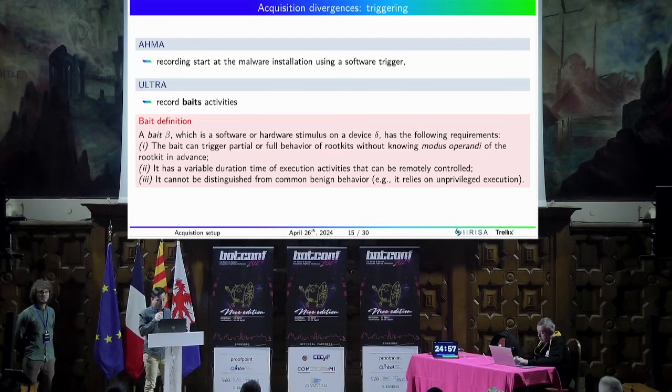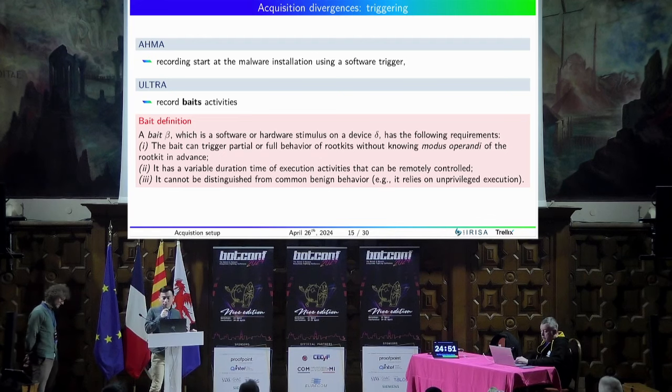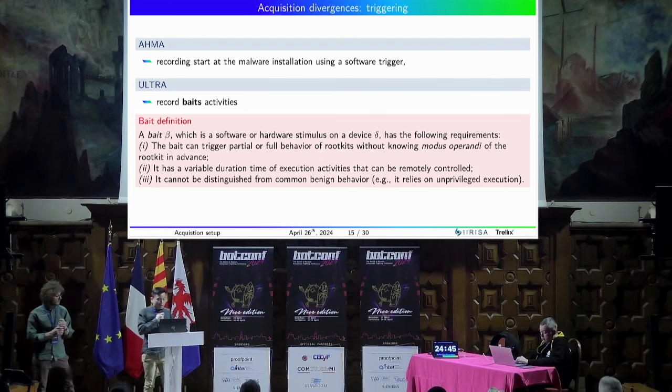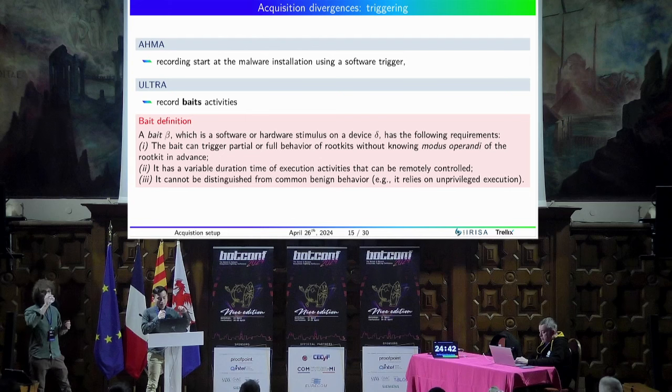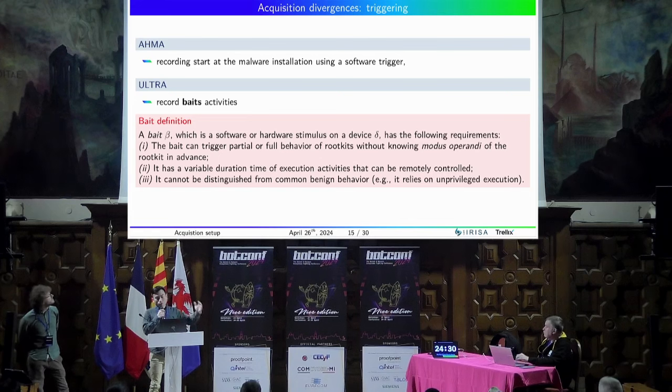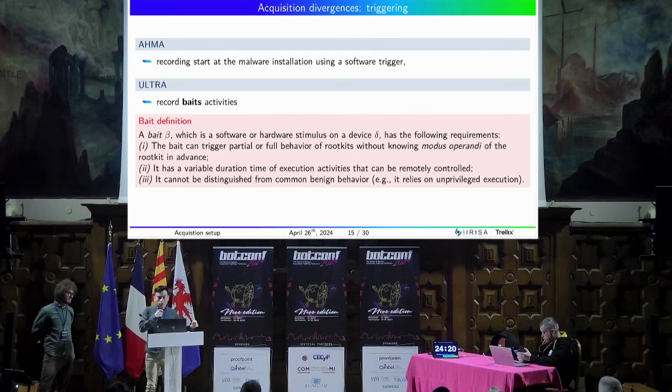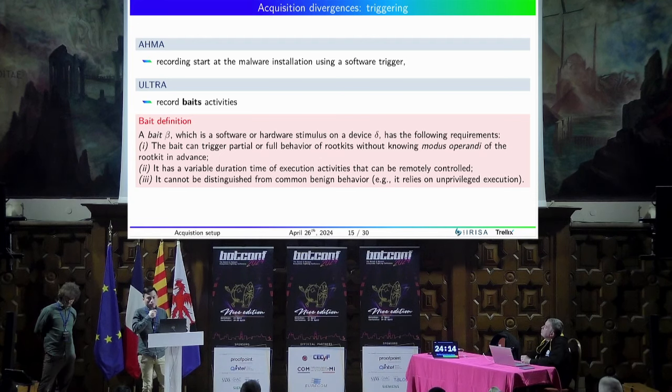The first one is that we create a bit with the assumption that we don't know the modus operandi of the rootkit in advance. So it's just a black box. We are not going to reverse engineer the rootkit, right? The second is that the bit has a variable duration, so we can control the bit remotely. The third requirement is that it shouldn't be distinguishable from common benign behaviors. So it should be running just in an unprivileged execution, in user space. Just a normal activity. And the malware cannot tell whether this is a bit or not, like a sandbox.